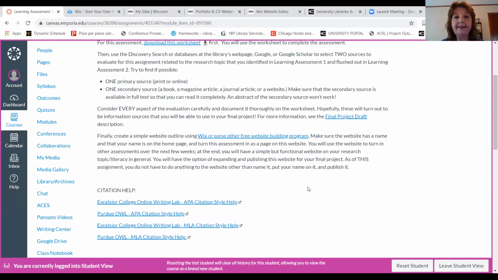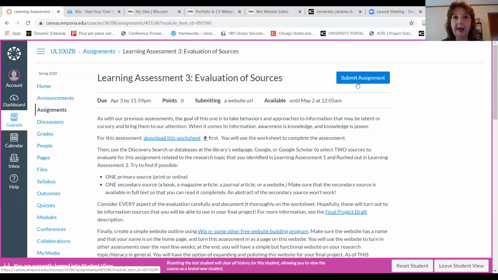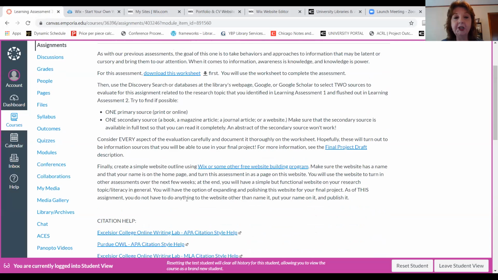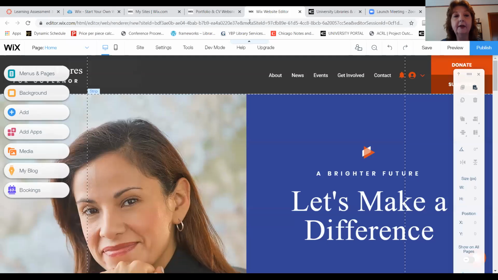you're actually going to be submitting a URL, and the URL will take you to the Wix website where you have published a page, and you will use the website to turn in this assessment. You're going to turn in this assessment as a page on this website. So you can complete the worksheet with all the questions, and then if you wanted to, you could just copy and paste that text.